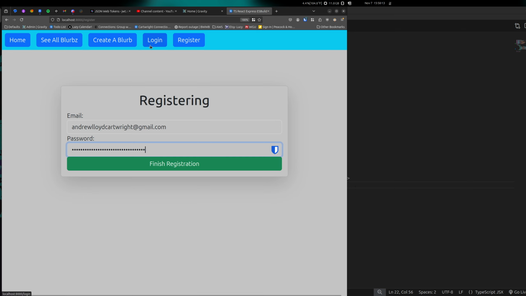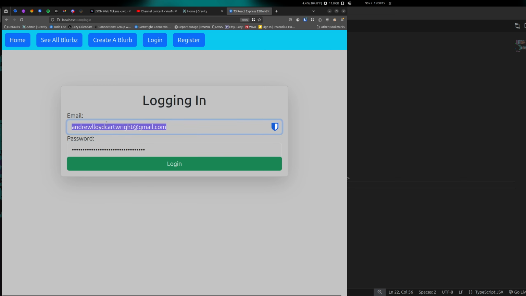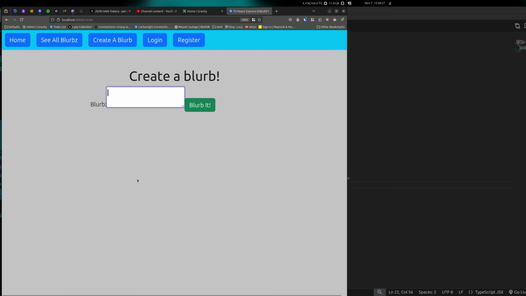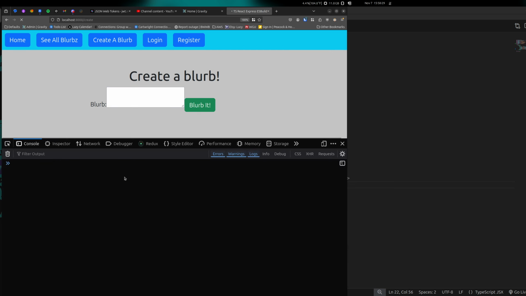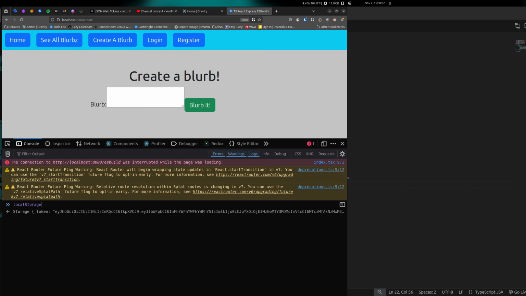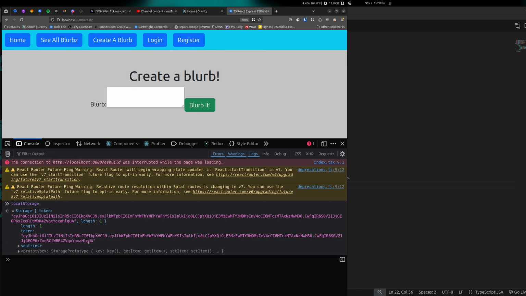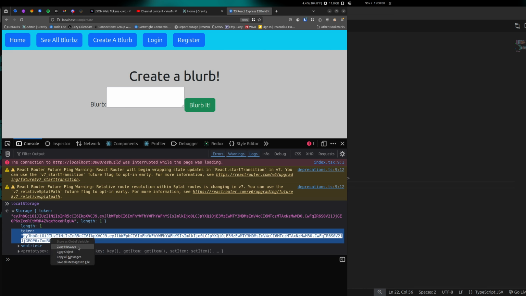Let me log in as the 12 A's. 1, 2, 3, 4, 5, 6, 7, 8, 9, 10, 11, 12. And then it did kick me over here, which means we did get a token back. If we go look at local storage, it is a brand new token.